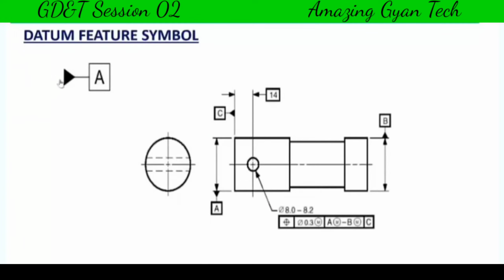It consists of a triangular symbol filled with a particular color and attached to a rectangular datum box. Inside the square or rectangular box, you can have the datum letter. In this particular drawing, you can see datums are mentioned. The OD of this particular feature is made datum A, and the OD of the other feature is made datum B, and the face of this feature is made datum C.